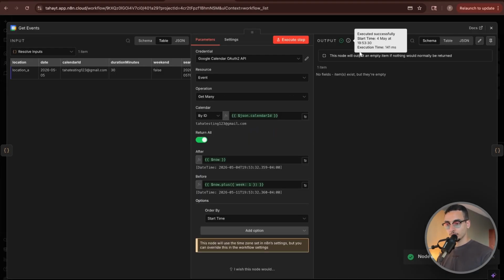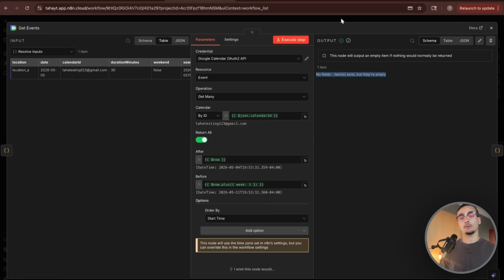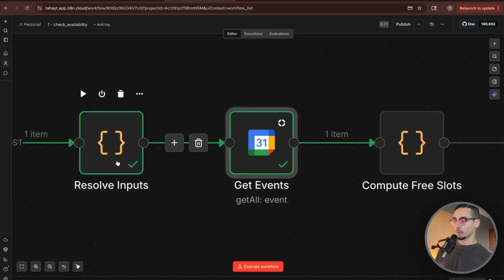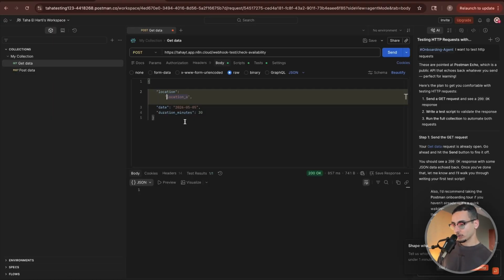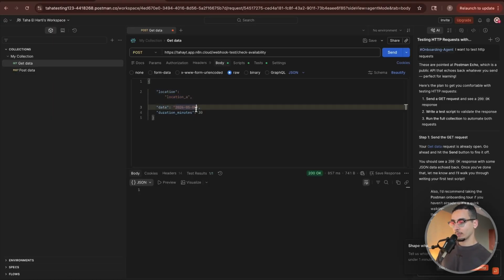Okay, so it actually did retrieve. No fields, items, but they're empty. Interesting. So nothing came back, which is good. That means there were no events. So this is working so far. Let's actually test if it's working. So what I sent over was duration of 30 minutes on May 5th.